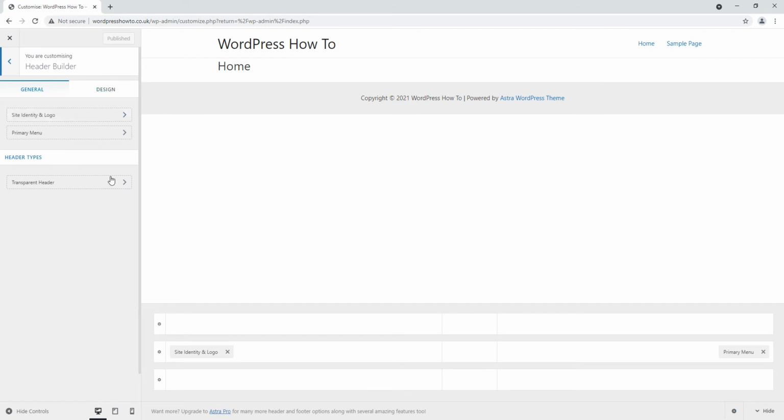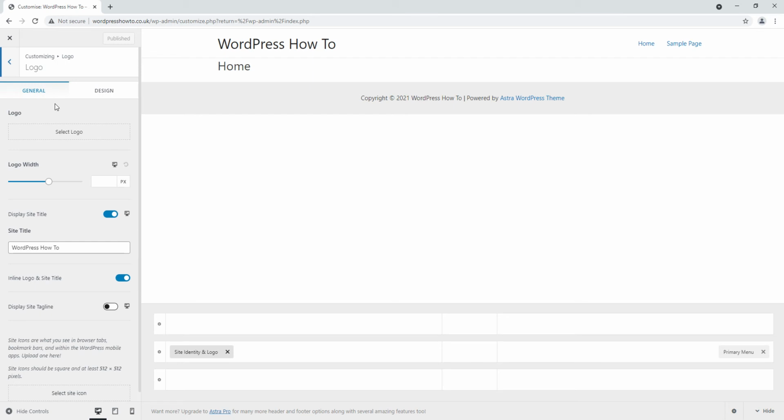This is the Astra theme, by the way. These options here will differ slightly between themes that you have, but generally it's going to be in the header options that you will have in your theme customizer. There we go. So we click there, and in here you will see an option to select a logo. So nice and easy. We click on that.